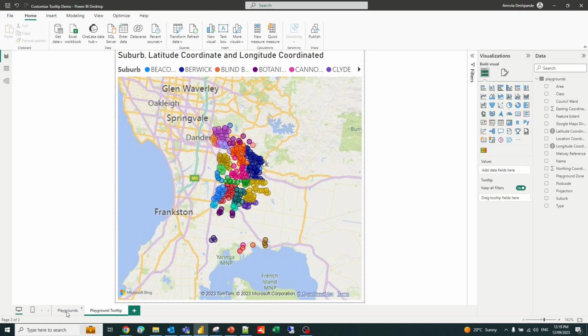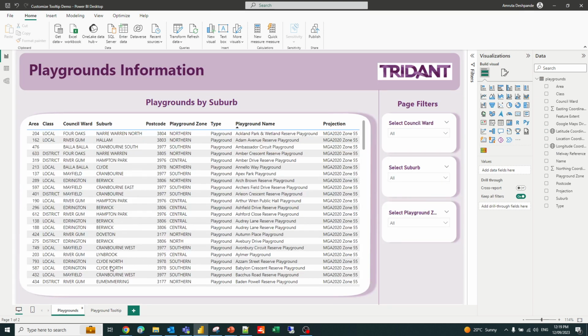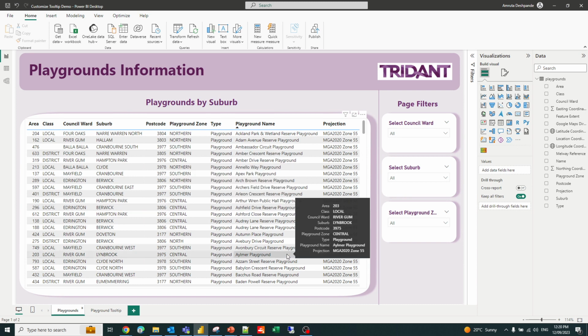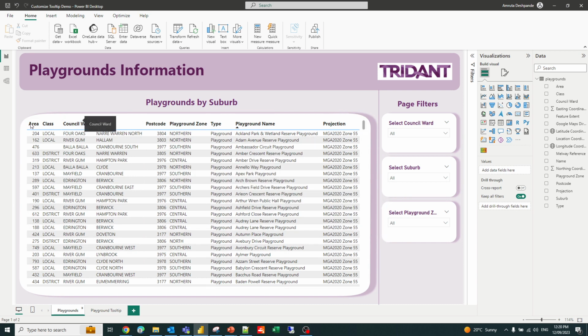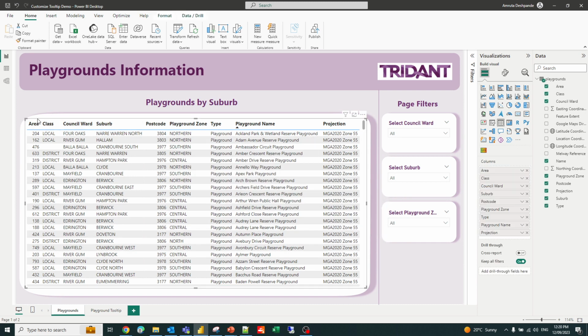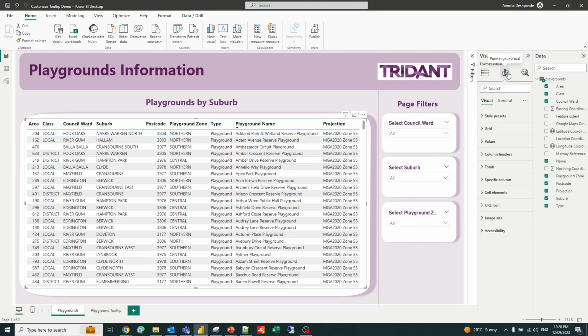Now go back to your main report page. Right now I can see all these columns in my tooltip. Now let's set up the new tooltip. Go to format your visual, click on general, click on tooltip and change this option from default to report page. And here select your tooltip page.